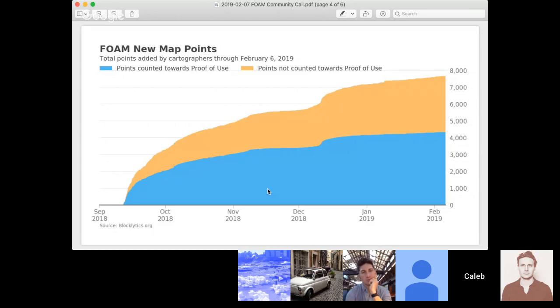So I don't know an answer to that, but on one hand, the velocity of points being added to the map has slowed down as people have completed their proof of use. But on the other hand, there's significant activity unrelated to proof of use. And so I think this is one that we'll have to keep watching and seeing how that plays out over time.